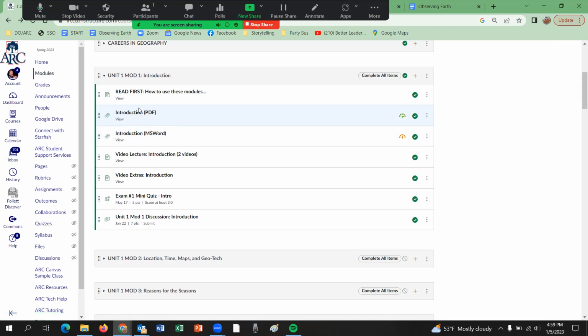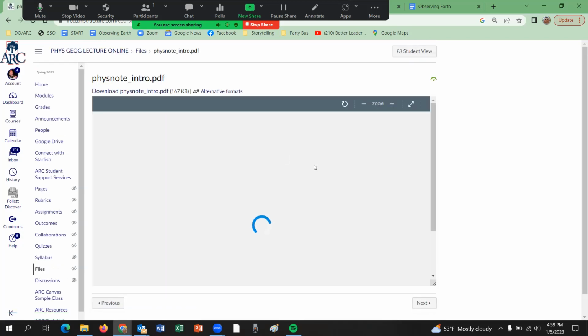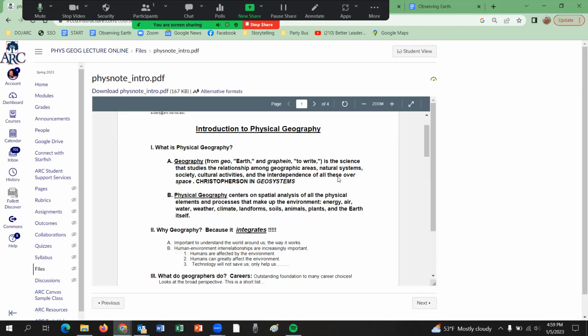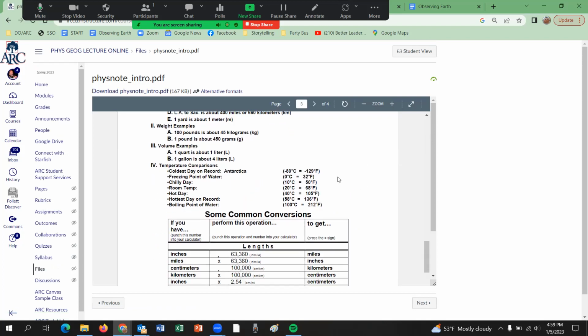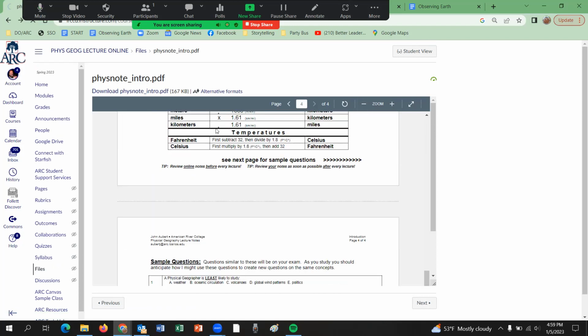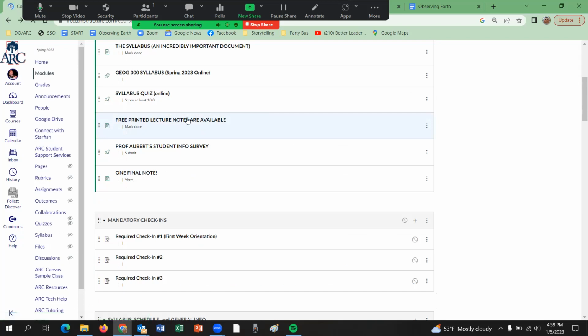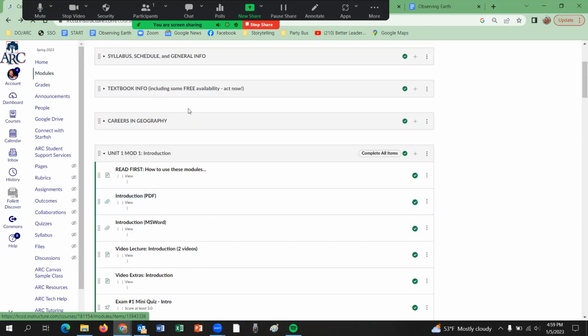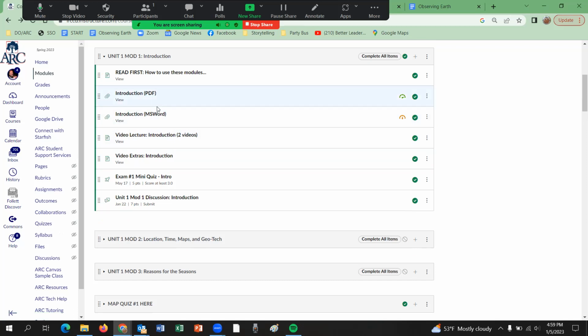So there are my own lecture notes, and they're usually in two different formats, PDF and Microsoft Word. And so you see what they look like. I'm not going to go through all of them, but I just want you to know there's all of my lecture notes. And you go through in order. You have to view something in order to unlock the next thing.